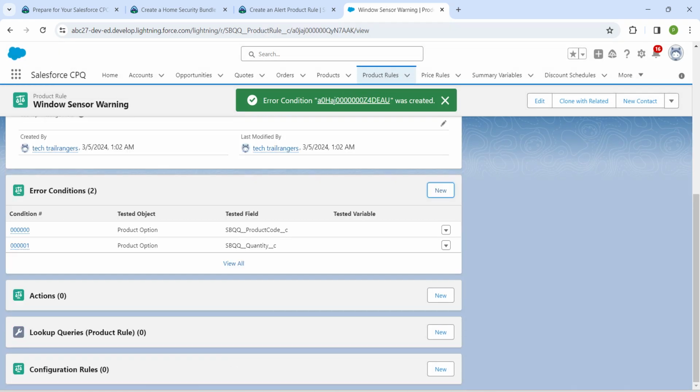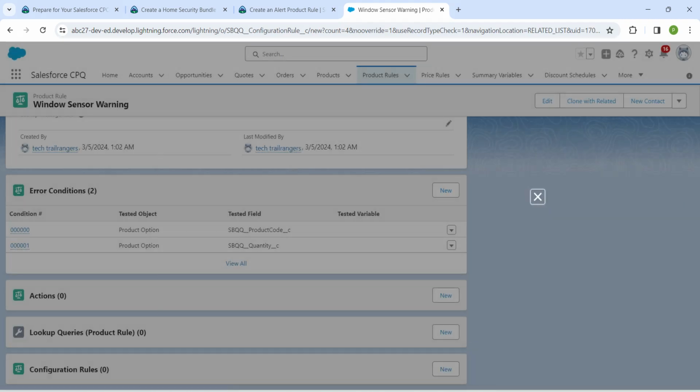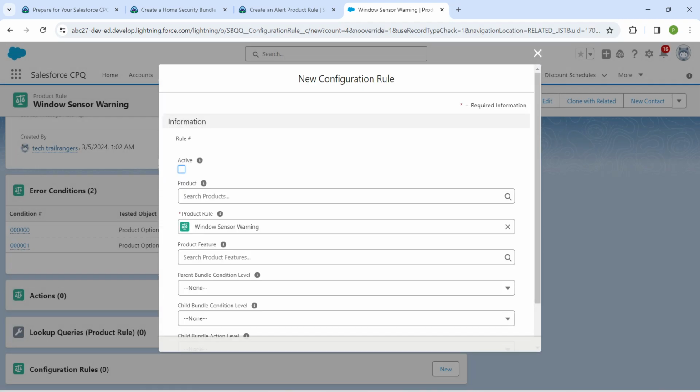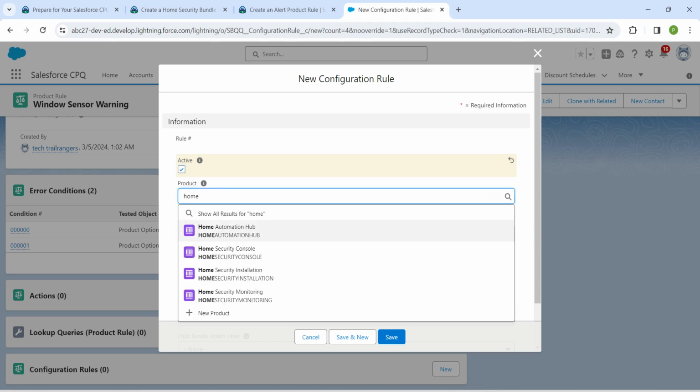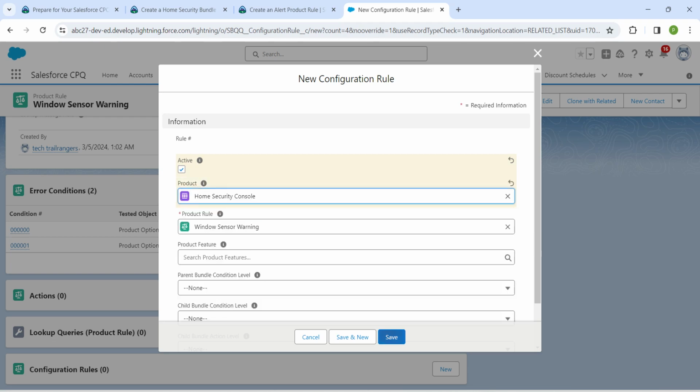Again if you scroll down over here, you will find this configuration rules. Next to configuration rule, click on new. Check this active. Under product we are going to type home, so that you will get home security console. Just click on it followed by save.